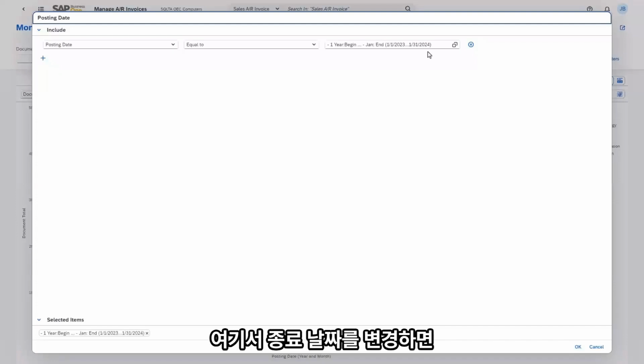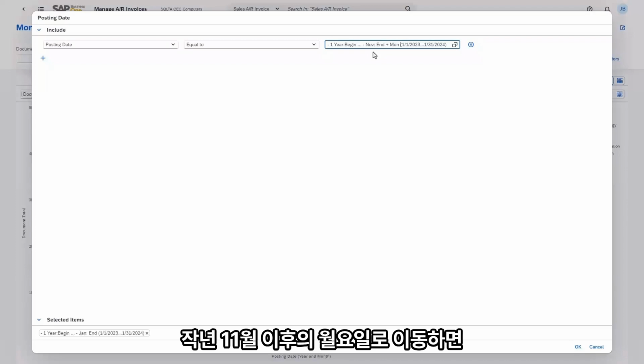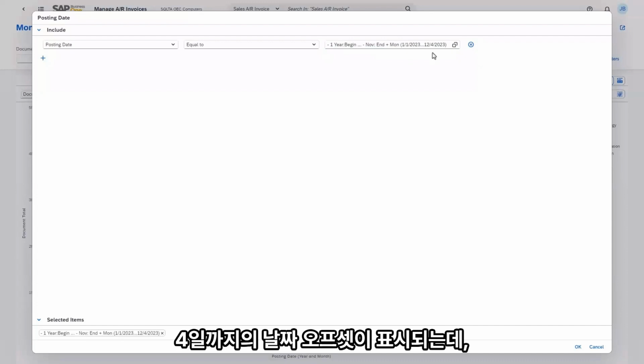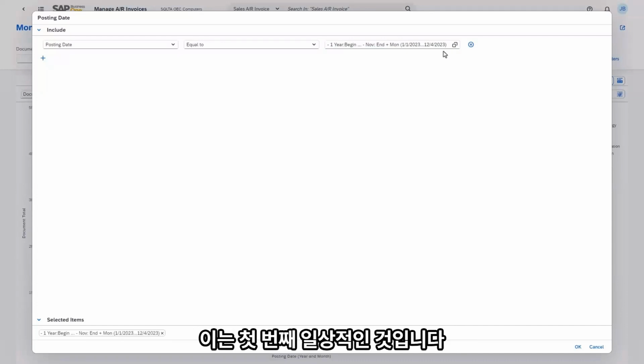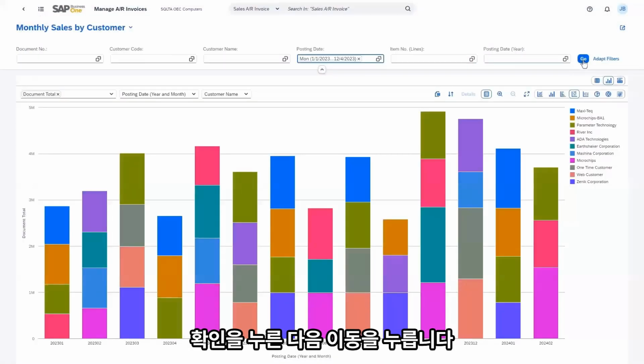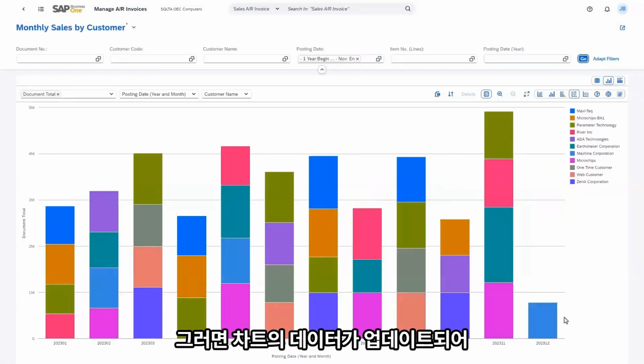And let's change the end date here. Instead of going back to last January, let's go back to last November and then add Monday. Go to the Monday after the last November. That shows me a date offset of going from the 1st of January 23 until the 4th of December 23, which is the first Monday in December. So when we're happy with whatever date offset we want to work with, we press OK, and then we press Go, and then the data will update on our chart.